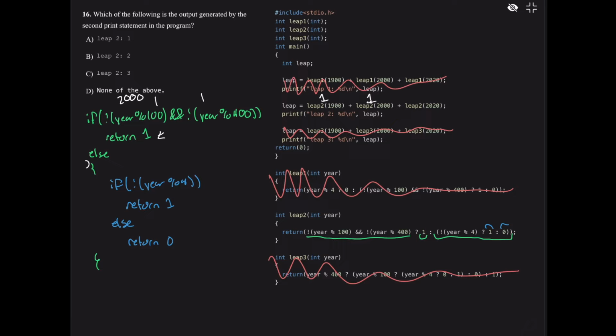And then we do 2020. So we do 2020 mod 100, that is 0. Nope, just kidding, that is not 0, that is 20. So then we do a not of 20, which is 0. And nothing ANDed with 0 can be true, so that means that this whole expression here is false.